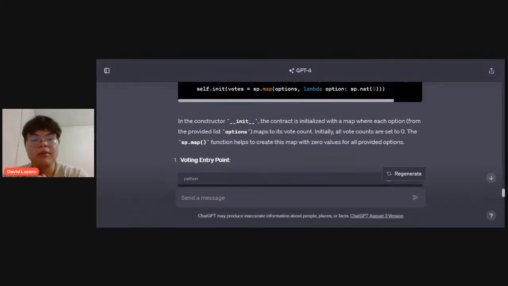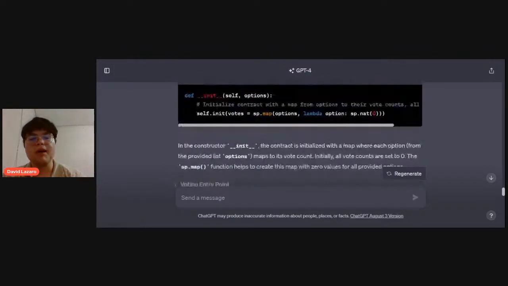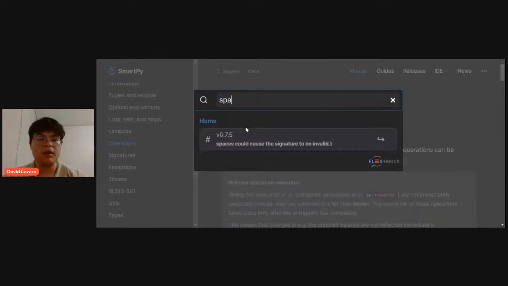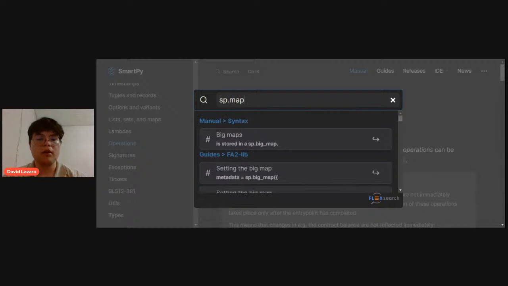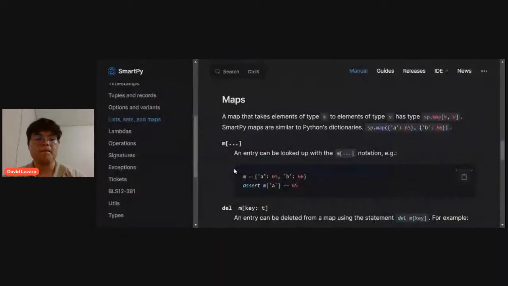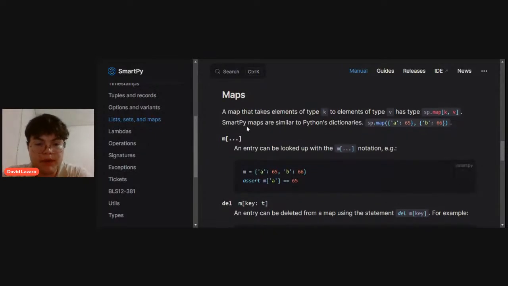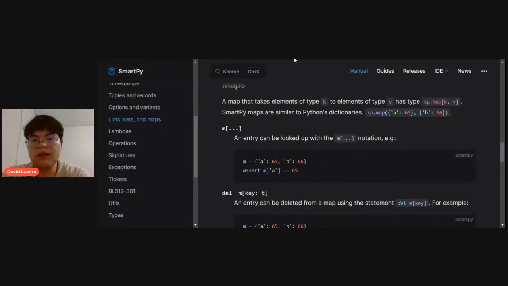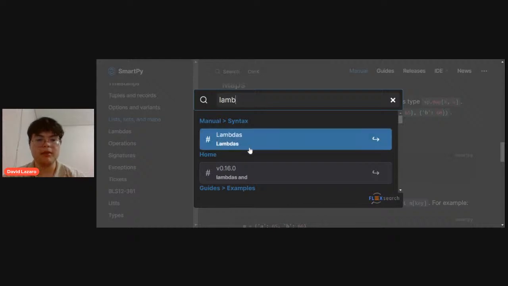So what is an sp.nat? That is my question. We have an sp.map, so let's see if sp.map exists here. So we use map. A map takes the elements of... All right, I think we don't necessarily need to do this. Then let me see for lambdas.